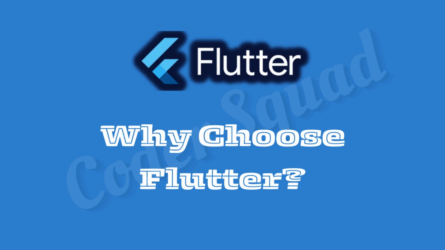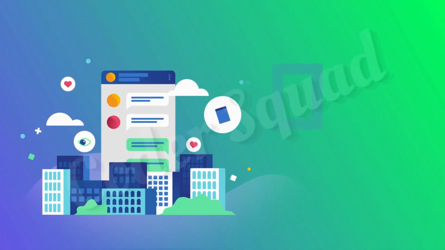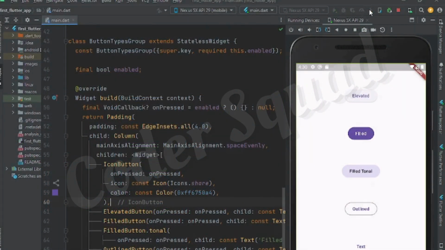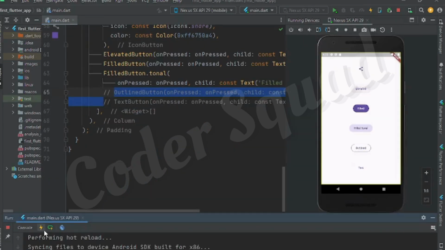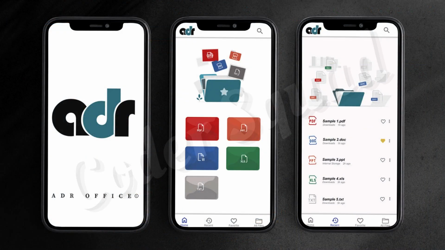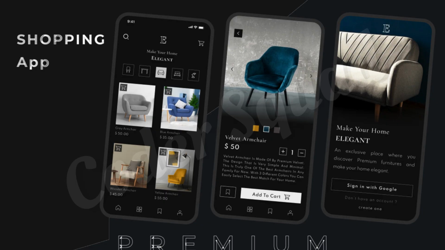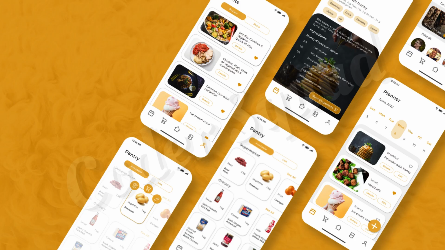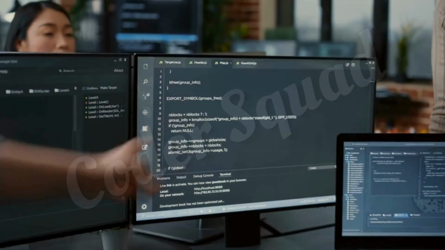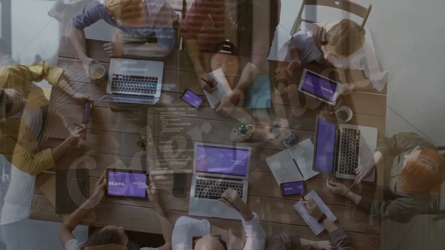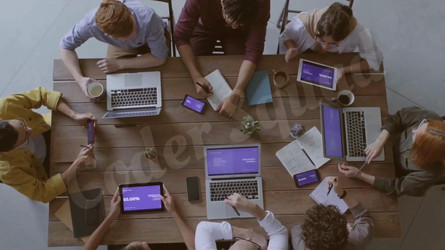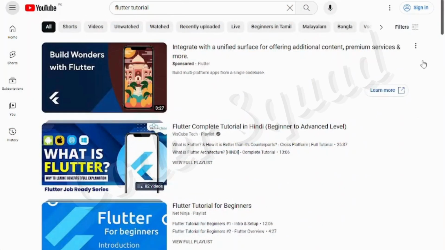So, why should you choose Flutter for your app development needs? First, Flutter offers a fast development cycle. You can see your changes instantly with its hot reload feature, making development a breeze. Second, it provides a consistent and beautiful user experience across different platforms, thanks to its expressive and customizable widgets. Third, Flutter is developer-friendly. It's easy to learn, and it allows you to reuse your code efficiently across platforms.